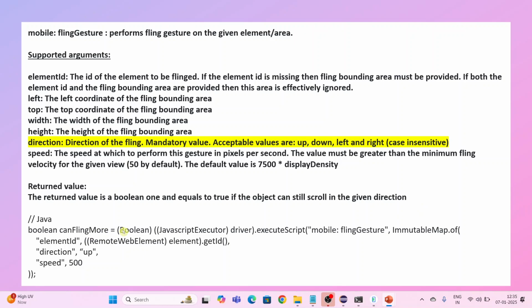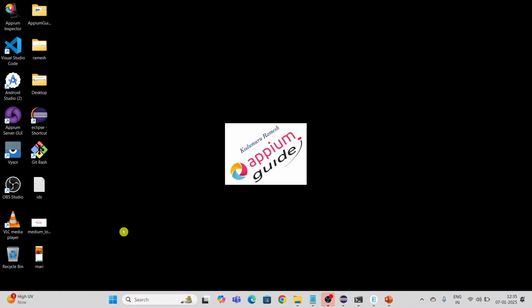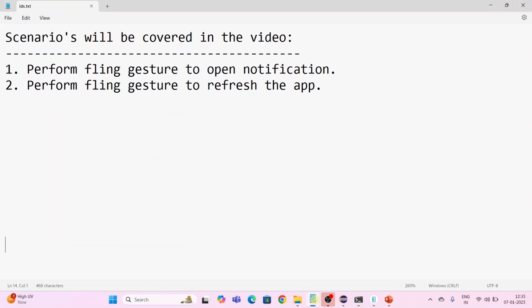In this video we are performing two basic and popular gestures. The first is performing the fling gesture to open the notification. The second scenario is performing the fling gesture to refresh the app. These two scenarios we will perform by using the fling gesture command.